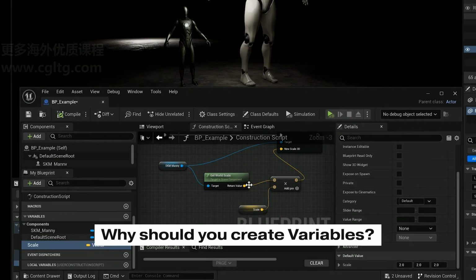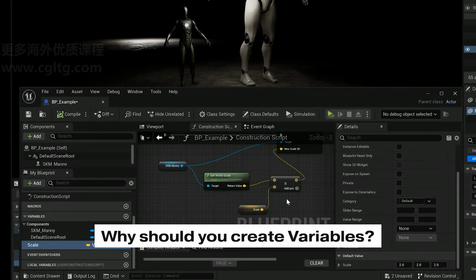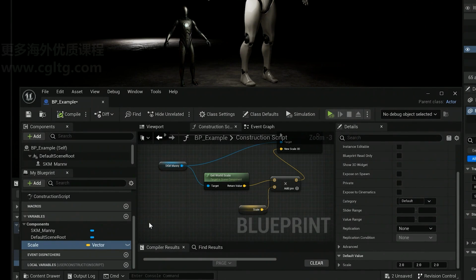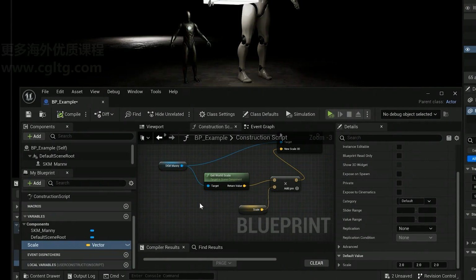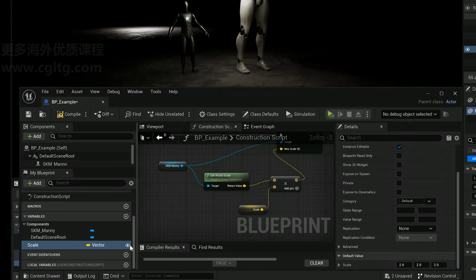So why would we want to create a variable here instead of hard coding in the scale? Well, just like with a material instance, in a blueprint, we can expose these parameters or variables so that they'll show up with our object inside the scene. By clicking this eye icon, it'll make it visible in our editor. All that's happening is I'm enabling the instance editable. It's doing the same exact thing there.